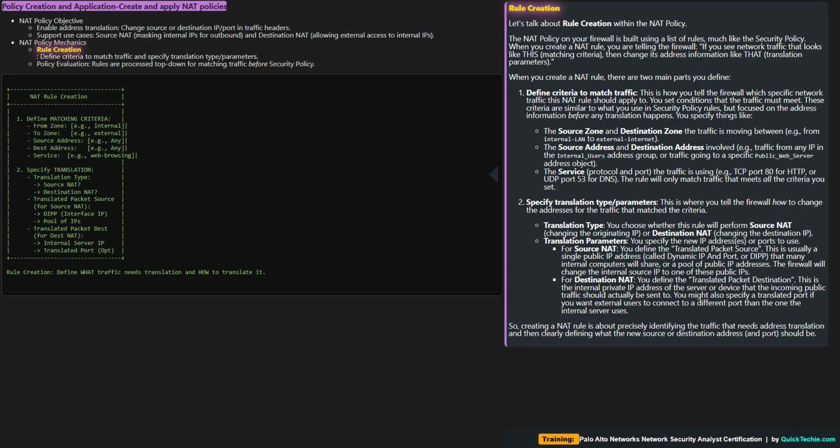For destination NAT, you define the translated packet destination. This is the internal private IP address of the server or device that the incoming public traffic should actually be sent to. You might also specify a translated port if you want external users to connect to a different port than the one the internal server uses. So, creating a NAT rule is about precisely identifying the traffic that needs address translation and then clearly defining what the new source or destination address and port should be.